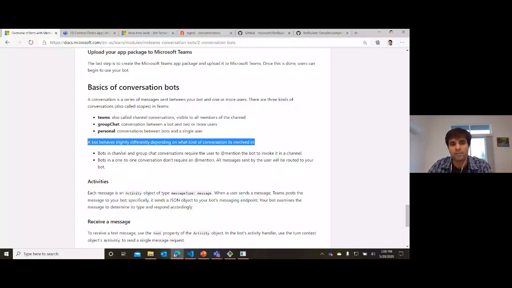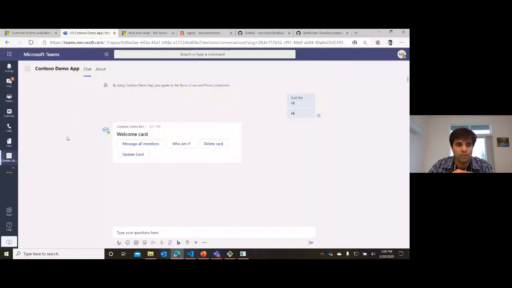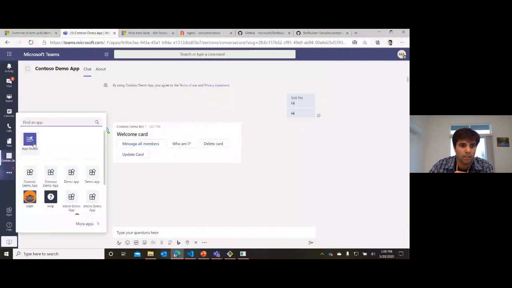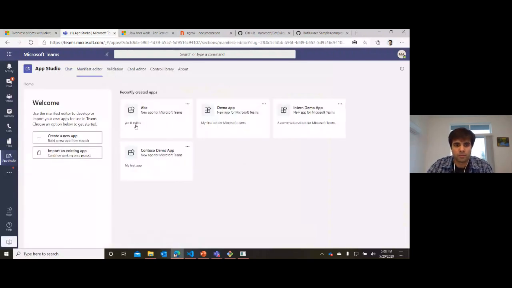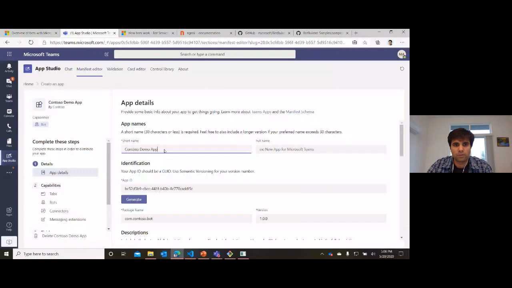Okay, so this is actually something that we haven't covered so far. Let's just quickly look at this. This might also be a good opportunity to look at the LOB tenant store if you were not able to enable the app by side loading. So I'm going to go back into App Studio, and in the manifest editor, this is the same manifest that we just created right now.